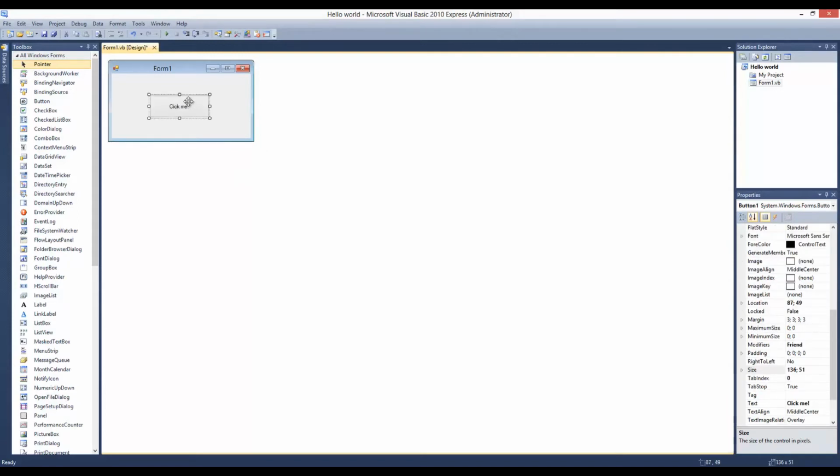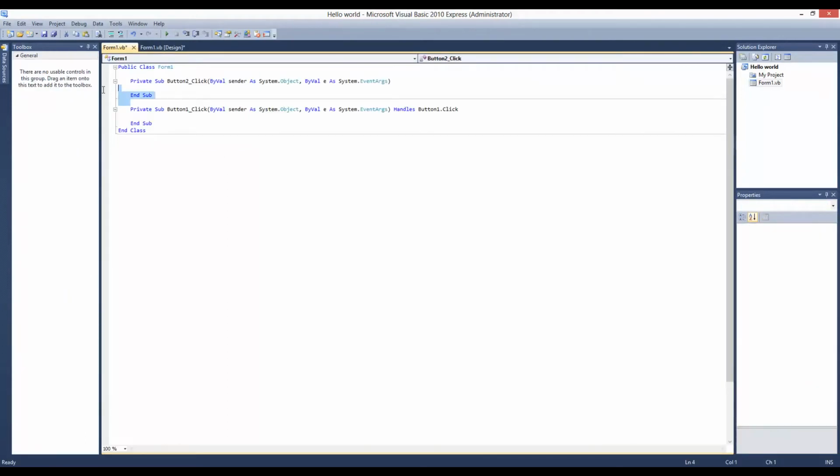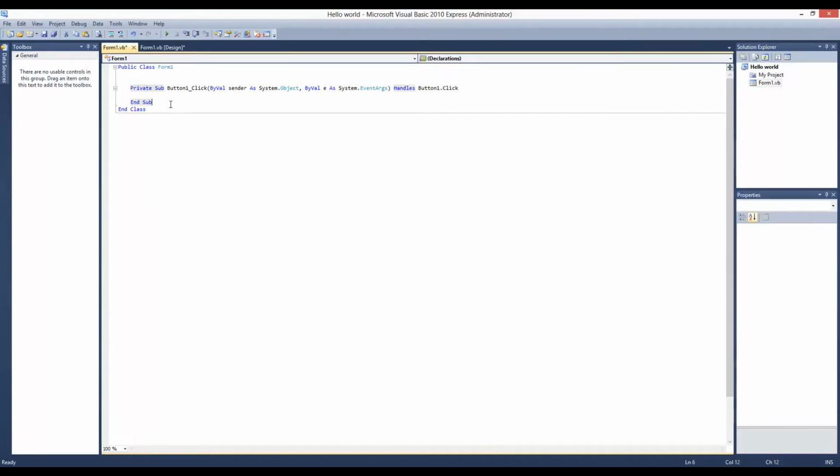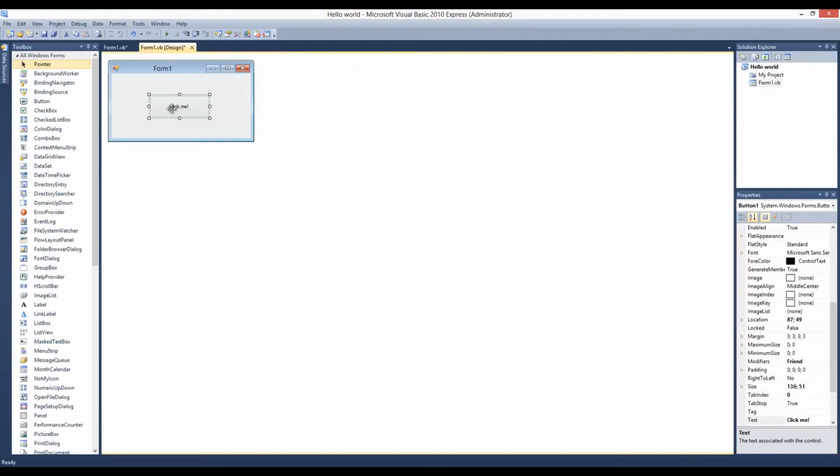Now we want to make an event saying when I click the button something is happening. When I click the button, a message box with the text hello world appears on our desktop. So let's double click. This text is auto-generated when you click a button.